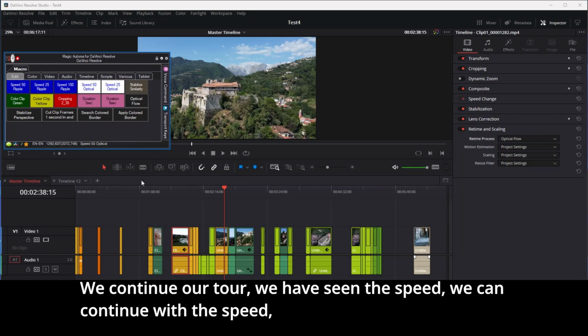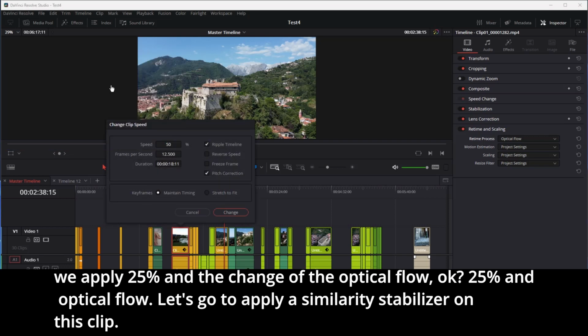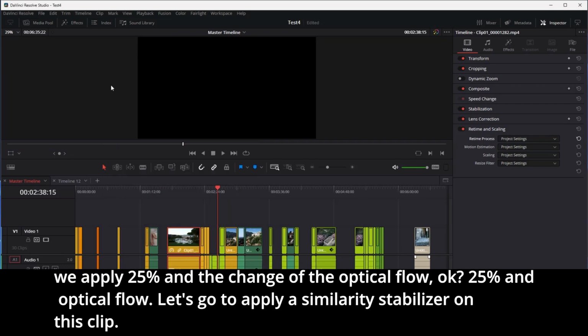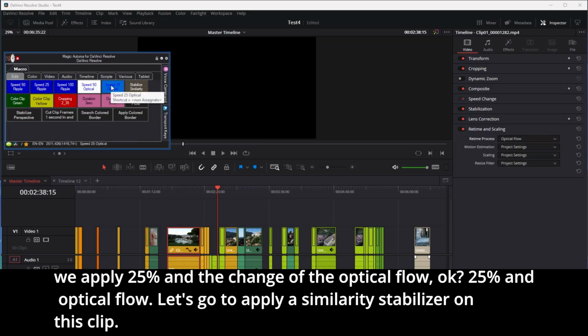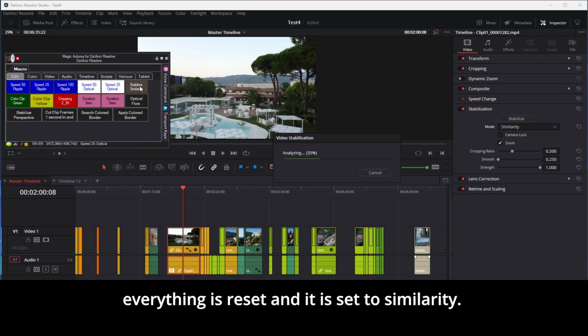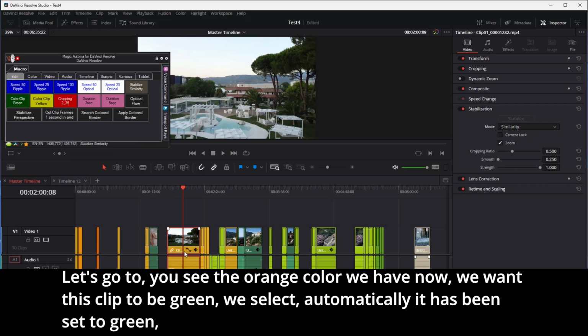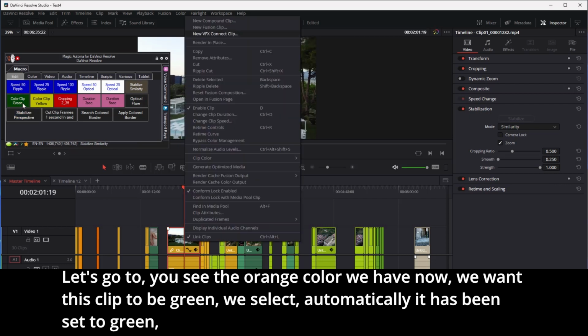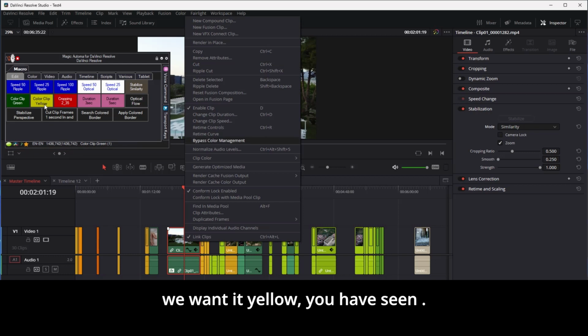We continue our tour, we have seen the speed, we can continue. We apply 25% and the change of the optical flow, okay? 25% and optical flow. Let's go to apply a similarity stabilizer on this clip. We click, you see, the stabilization panel is opened. Everything is reset and it is set to similarity. Let's go to, you see the orange color we have now, we want this clip to be green, we select, automatically it has been set to green. We want it yellow, you have seen.